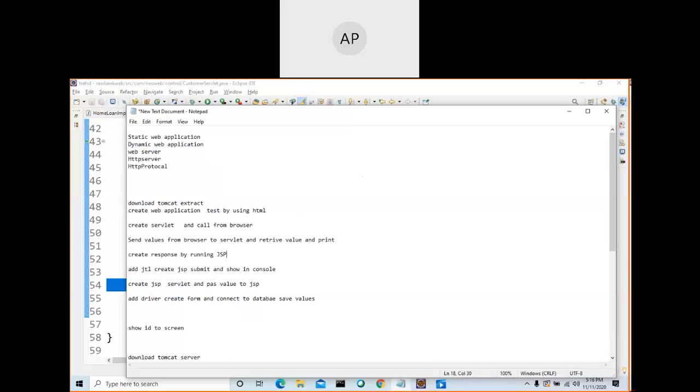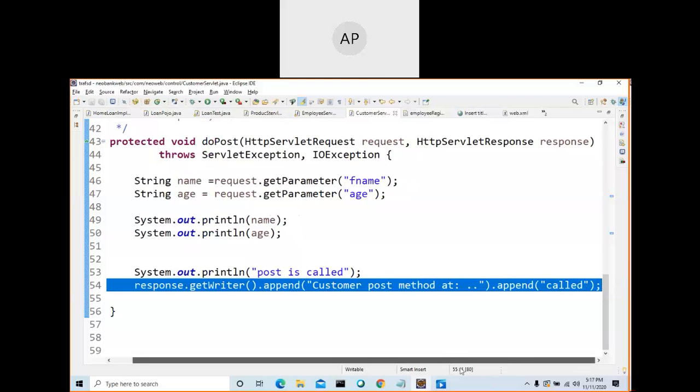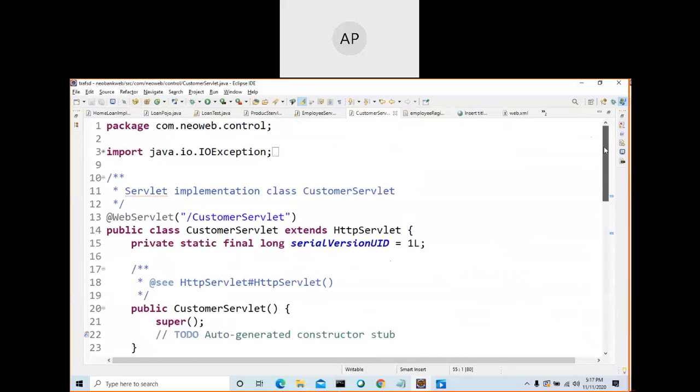So next we are going to see that. We are going to create the response by running a JSP. Now, how do you send the response? In the servlet itself, you write the code response dot something. Don't do that. Rather, create the response content by running a JSP page. This is the thing that we are going to see in the next video.